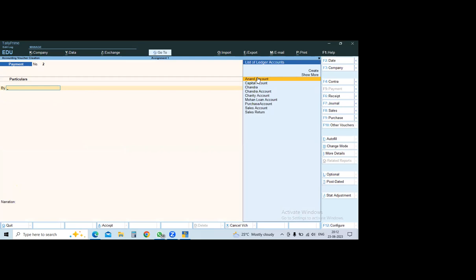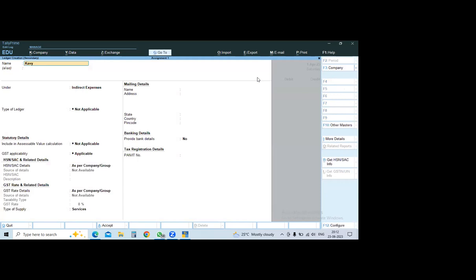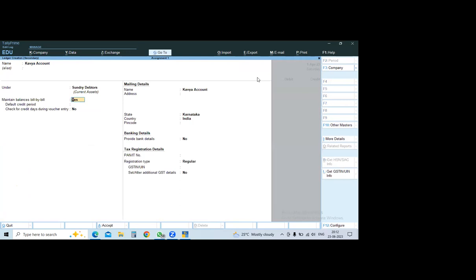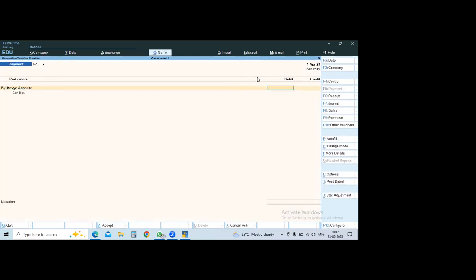Okay then. Next, gave loan to Kavya. I need to create Kavya account, right? Yes. Create the Kavya account under sundry debtor. That has to be taken under payment. Ma'am, I have taken it in loan liability. No, no, that is wrong. You take sundry debtor. Those are all third parties. Loan and advance asset, that is wrong. These are third party persons. Debit and credit only you should take. Okay, ma'am.